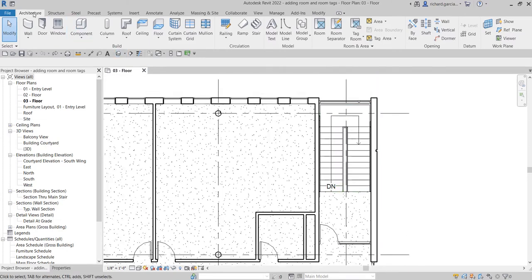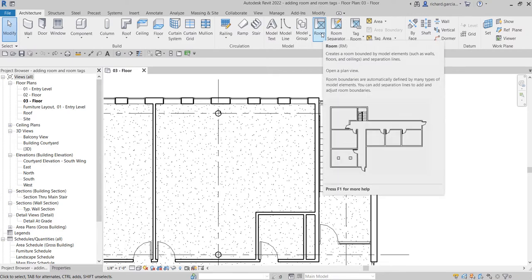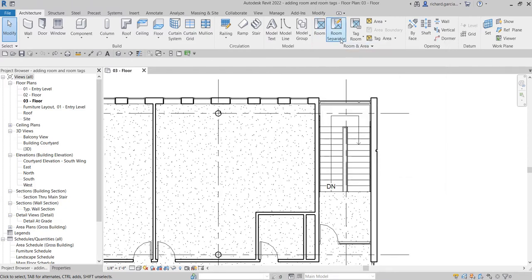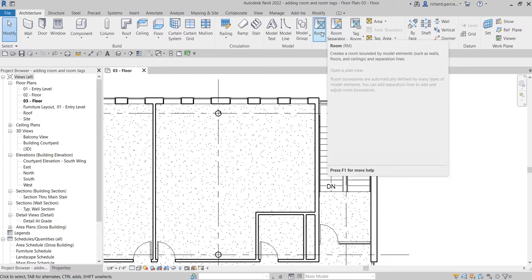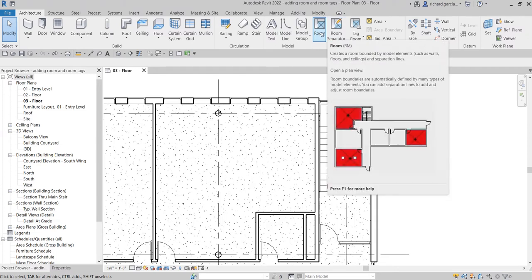So what is a room? From the Architecture tab, in the Room and Area panel, you can see the Room tool. The shortcut for that is RM. It creates a room bounded by model elements such as walls, floors, and ceilings, and separation lines, which is this one. You can use that to adjust your boundary. Room boundaries are automatically defined by many types of model elements, just like your walls, floors, and ceilings, and you can also add separation lines to add and adjust the room boundaries.